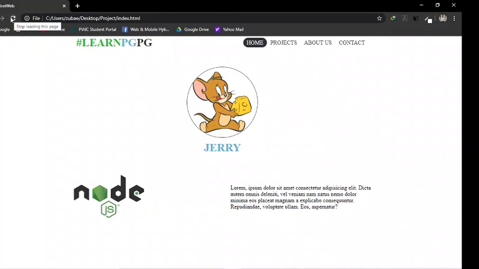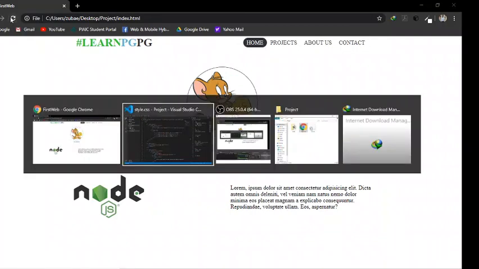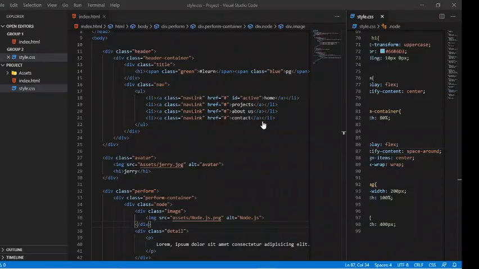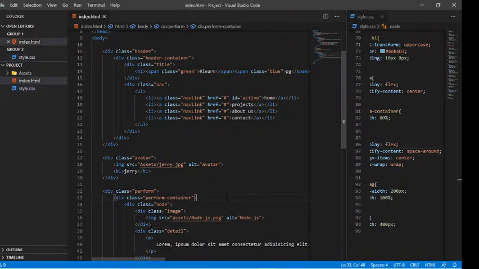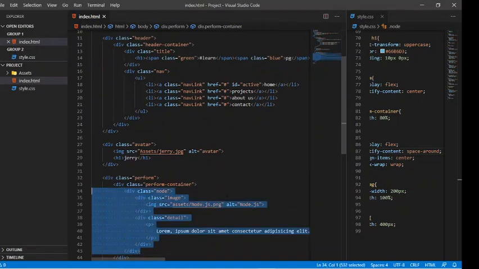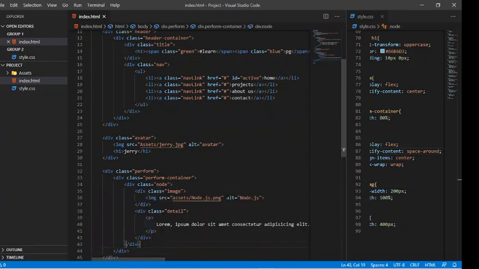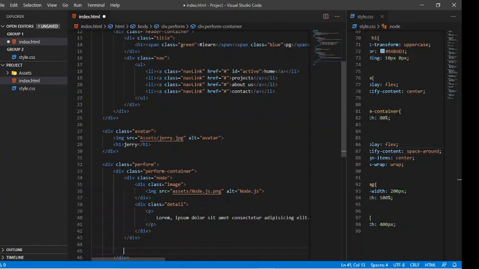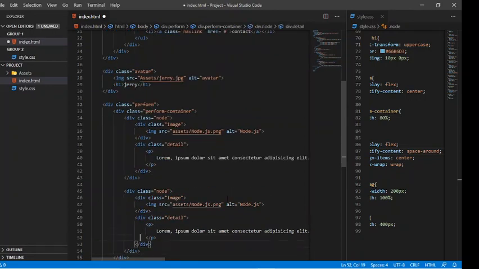Now I am going to insert another div, or should I give them a background color? Let's insert another div. I am just copying the same code, Control C and Control V, just changing the image.